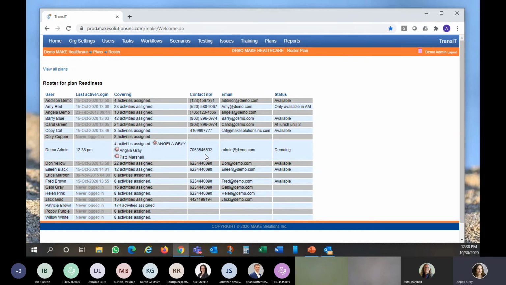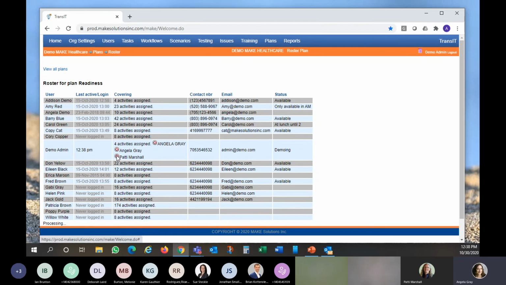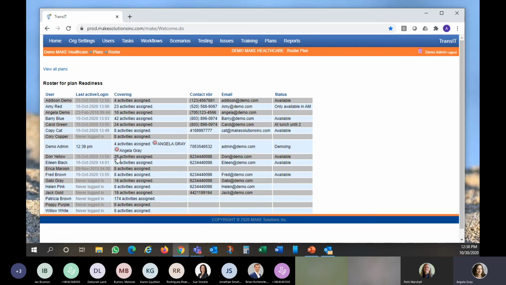Only someone who is an admin or the user can remove. So let's say I'm no longer going to be looking at anything that's assigned to Patty. I can just remove it, saying that I'm no longer covering for her. And now it just shows that I only have 4 activities that are assigned to me and that I'm also covering for Angela Gray.